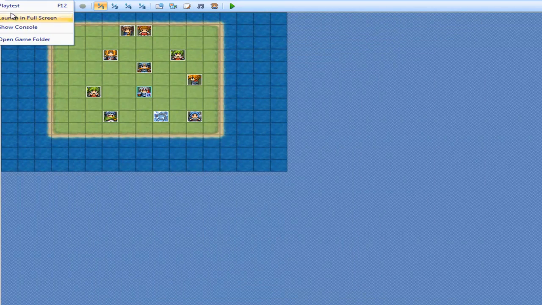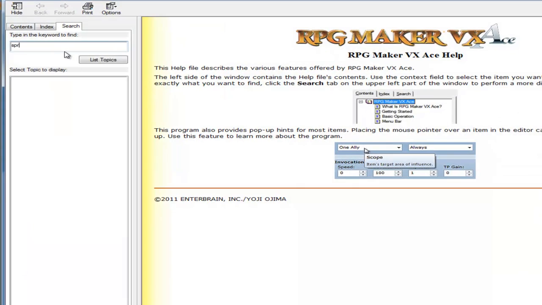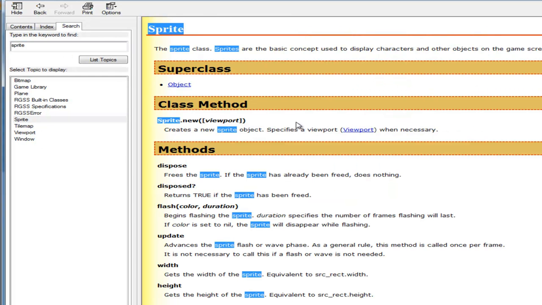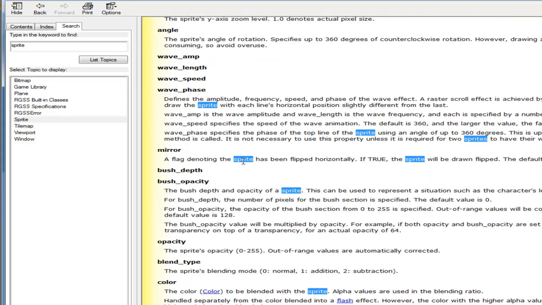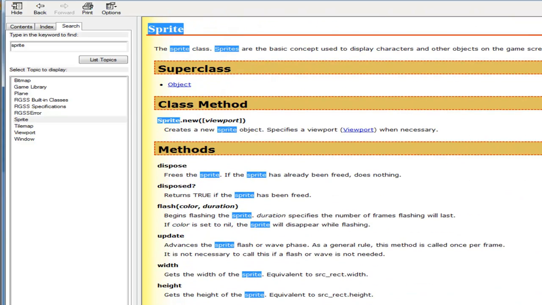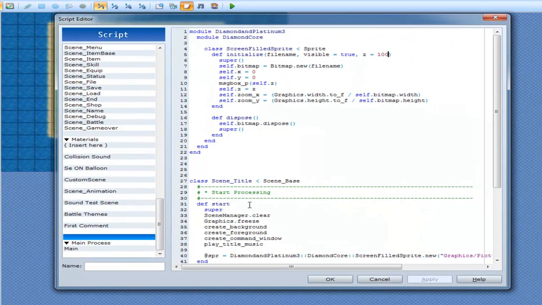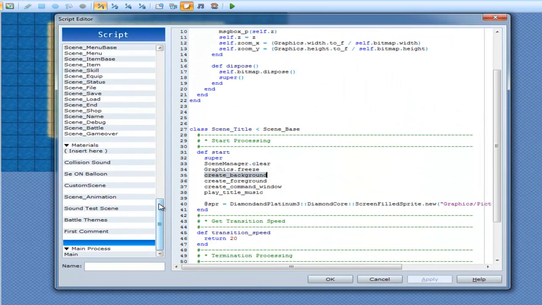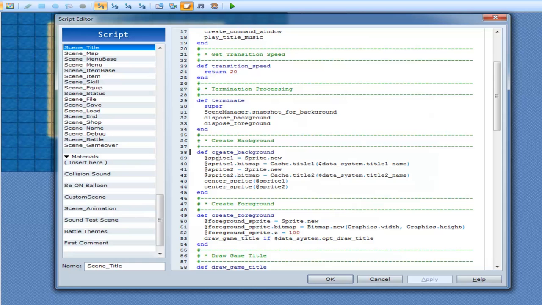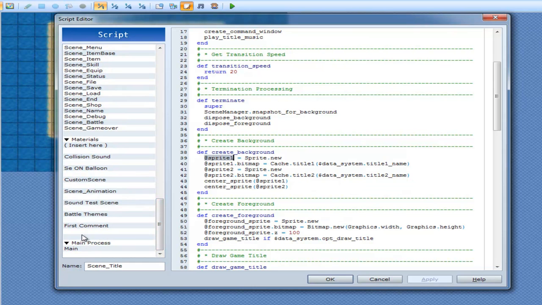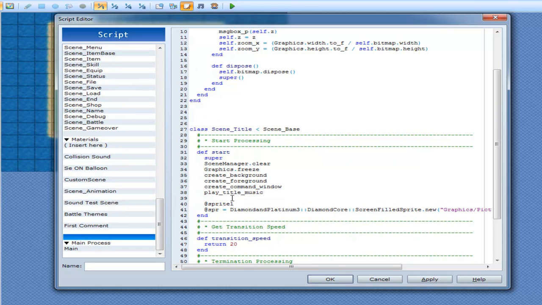I'm gonna go on to sprite. I wanna see what the default Z is. Sprite. Okay, Z. Larger value, closer the sprite will be displayed to the player. If two sprites have the same value, one will get displayed larger than the other, and blah blah blah. Yeah, I don't know. I think what I'll do is I'll go into create background, which is here. Copy. Yes. I can do that. Then I'm gonna go into here and just go dot Z. Show me what the default Z is.